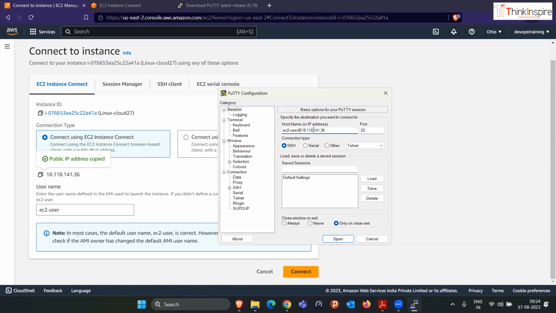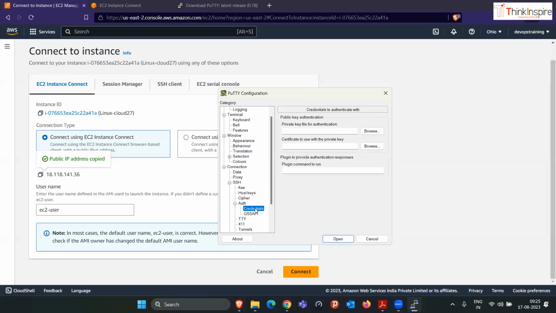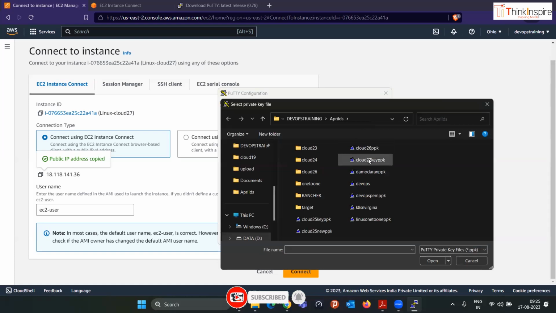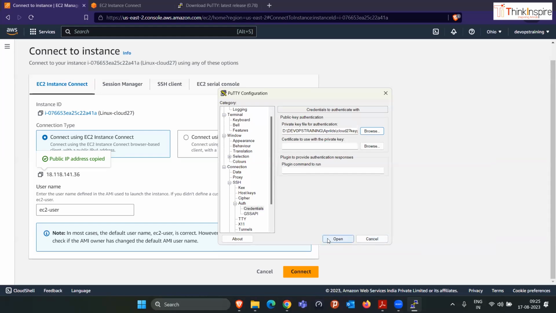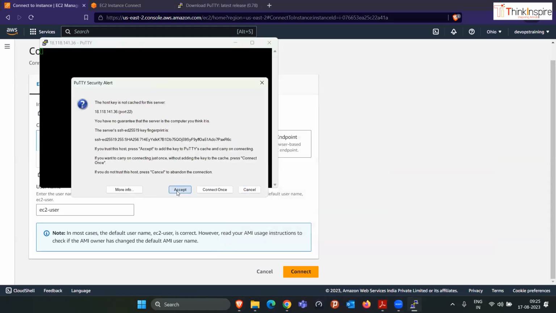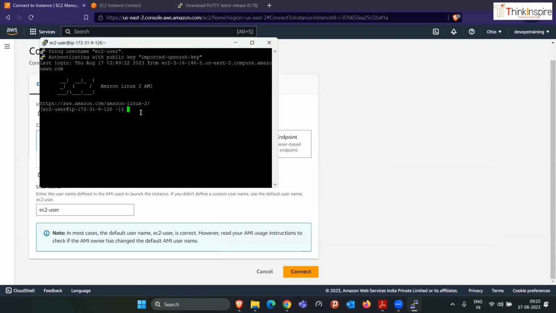Once we pasted the username and the public IP address at the @ symbol, you have to click on SSH. There is a plus symbol here. Just click on this. Then there is auth, authentication, with a plus symbol here. Click on this. Then there is an option called credentials. Click on this. Then there is an option to upload the private key. Just now we saved a private key file, right? That PPK file, cloud27 one. Just select this, click on open, and click on open. That's it. Click on accept, and you are connected to exactly the same screen.